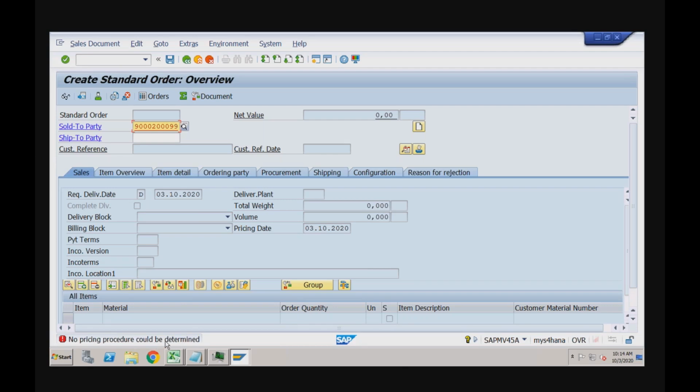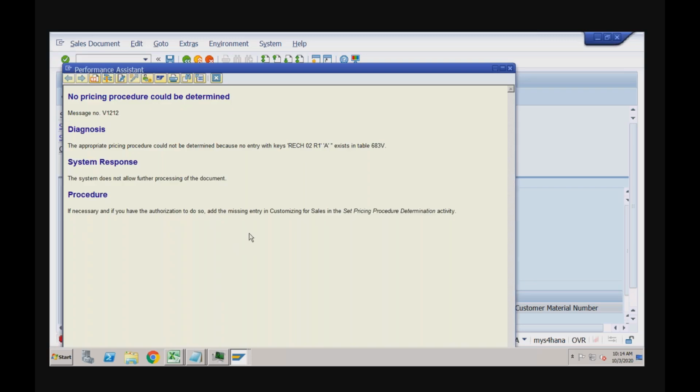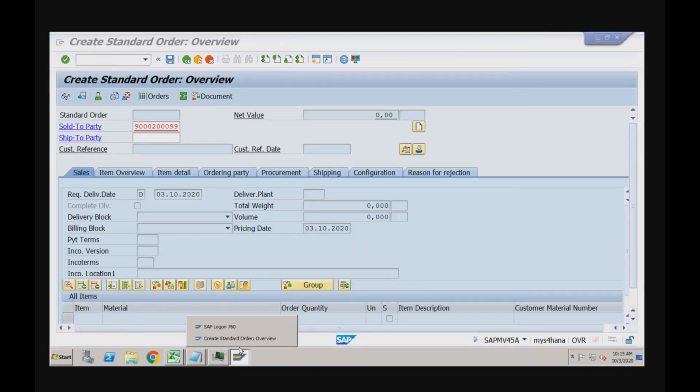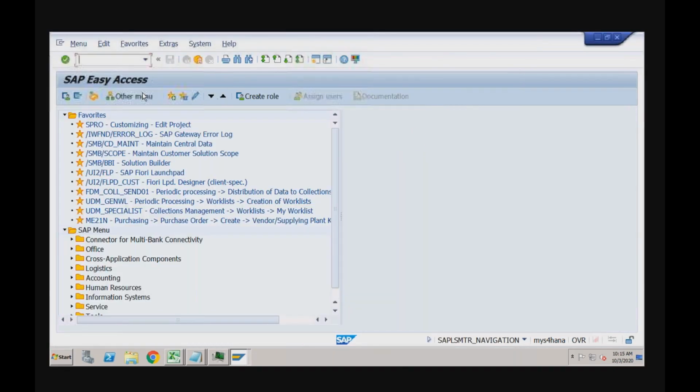No pricing procedure could be determined. If you click on this error, it will tell you system is trying to find the pricing procedure for this sales area RECH 02 R1 and document pricing procedure A. But system is not able to get this combination because just now we have deleted that combination. So if you are getting this error, what you will do, you will immediately go to this configuration related to pricing procedure and you will maintain this combination.